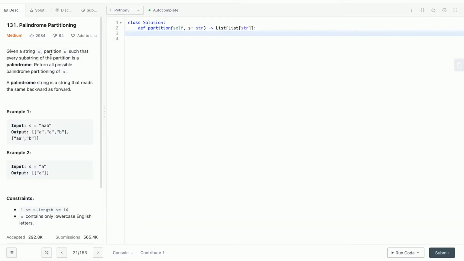So given a string S, partition S such that every substring of the partition is a palindrome. Return all possible palindrome partitions of S. A palindrome string is a string that reads the same backwards and forwards.